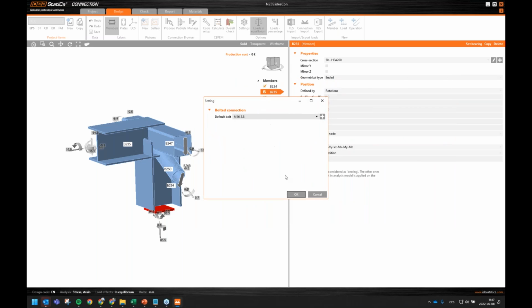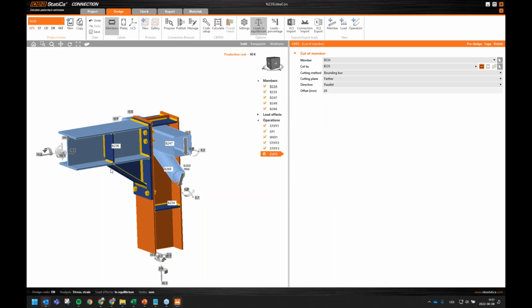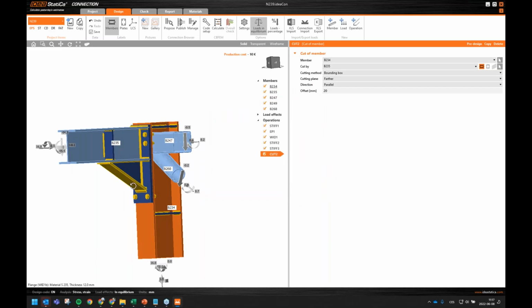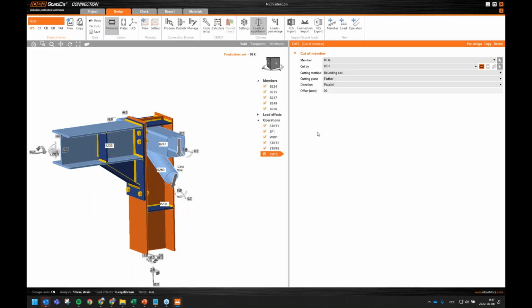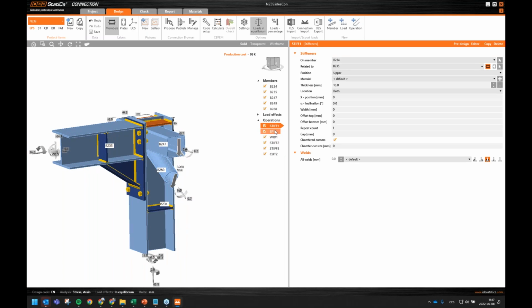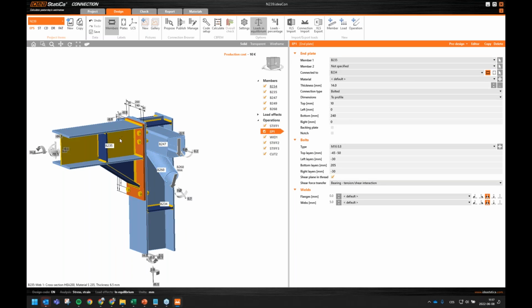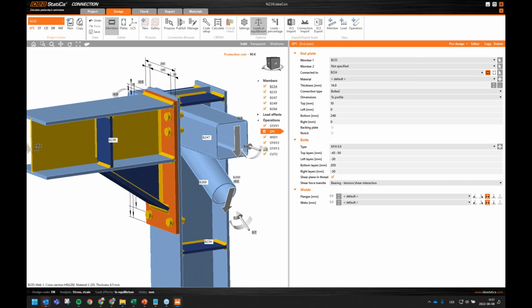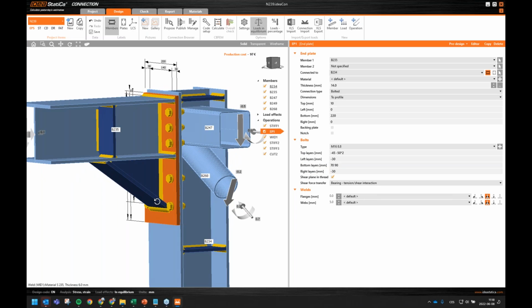Press OK, select the bolts. I will leave the default option here, and I have some initial design that I can now adjust. So for the first stiffener, I will leave it as it is, and I will adjust the end plate a little bit. First, let's make it a little bit shorter because I want to put the bottom bolts inside. I want to add another row of the top bolts, and for the bottom bolts, I want to put 2 layers, but a little bit more up.